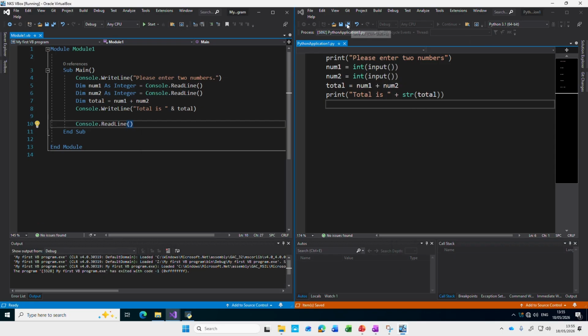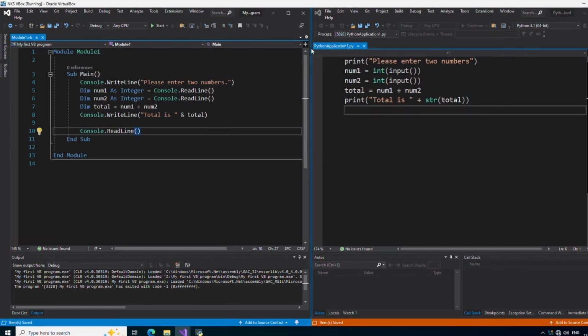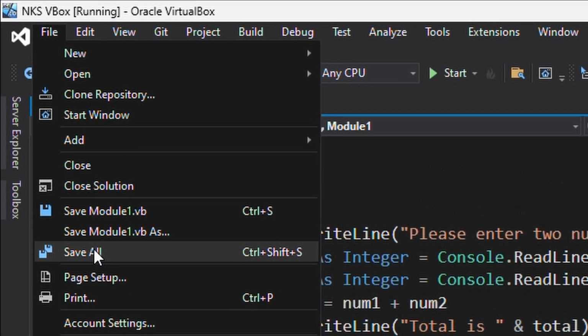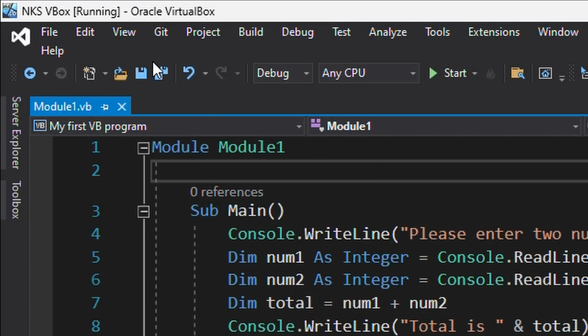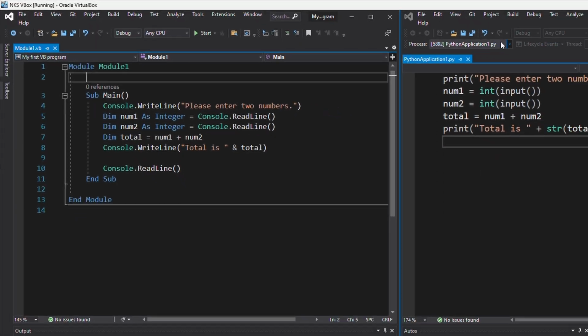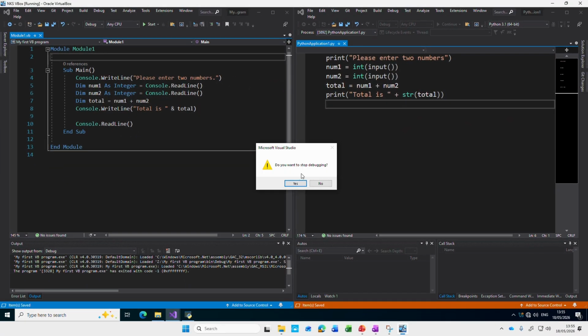Now, one of the most important things for you to do with Visual Studio is to regularly save. You can save your whole project using the File menu and then Save All, which looks like two blue floppy disks. Luckily, there's a handy icon in the toolbar for this. Hit this often, especially before running your code.